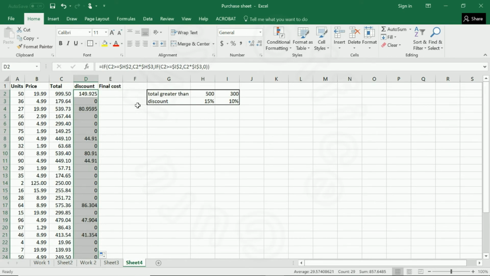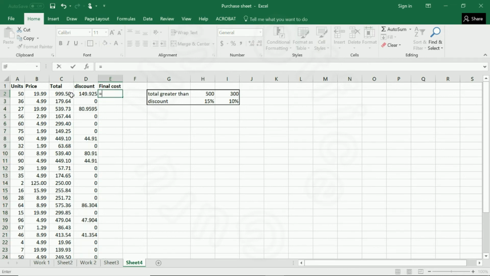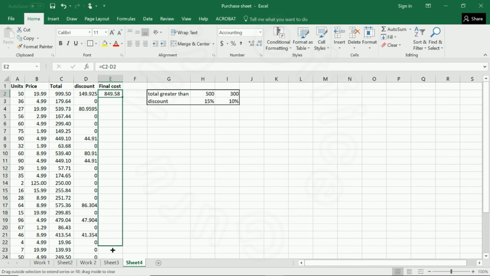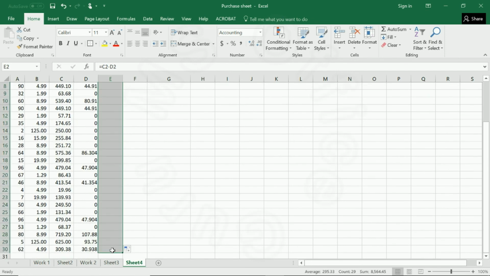Notice wherever the price is below 300, it is showing 0 because we will not get any discount. When it is 449.1, it is giving us 10%, 44.9. The final cost will be total minus the discount price, which is in D2. It has to change for every cell, so there is no need to make anything absolute, and we can drag it down to the bottom and we can see the final price after applying the discounts.